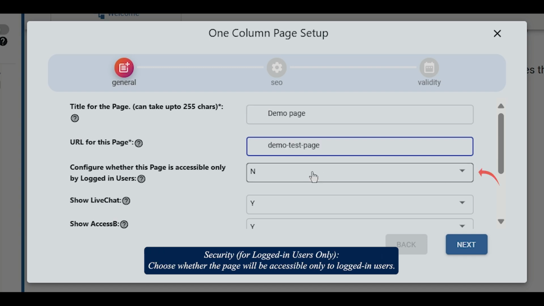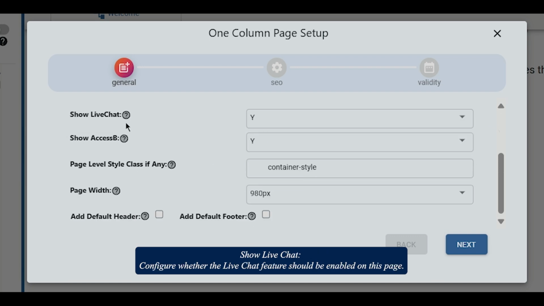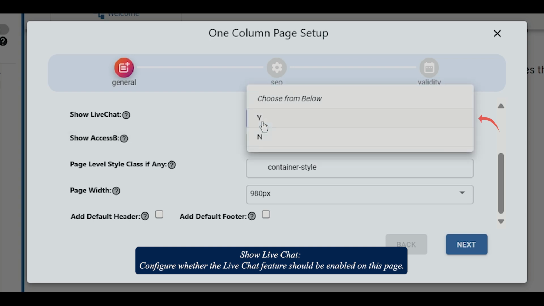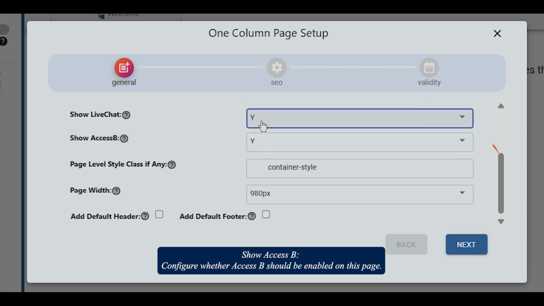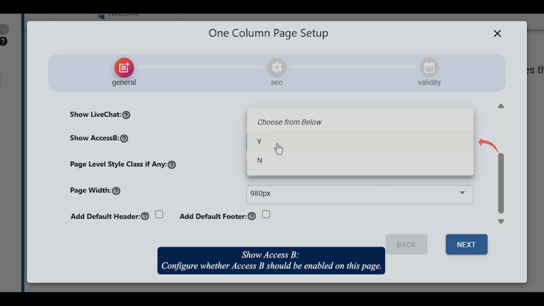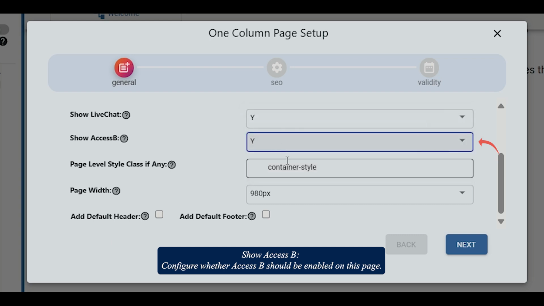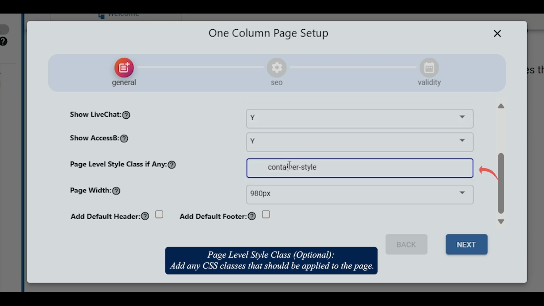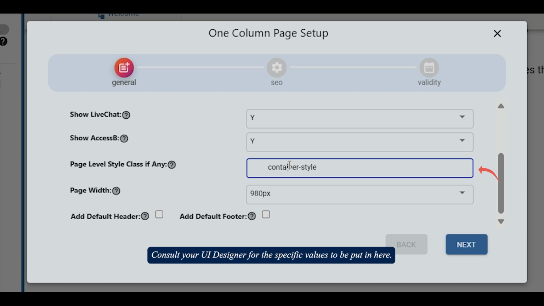Security for logged-in users only. Choose whether the page will be accessible only to logged-in users. Show live chat. Configure whether the live chat feature should be enabled on this page. Show Access B. Configure whether Access B should be enabled on this page. Page Level Style Class. Optional. Add any CSS classes that should be applied to the page. Consult your UI designer for the specific values to be put in here.